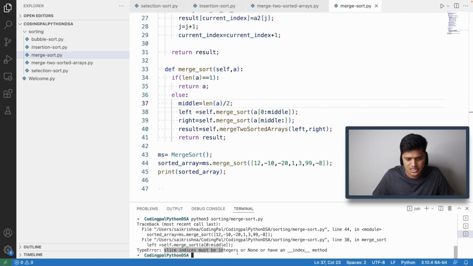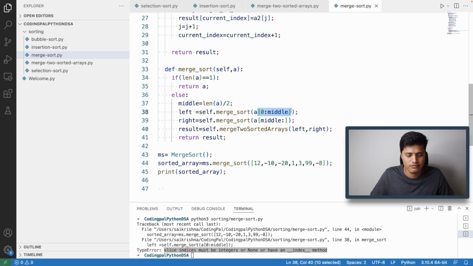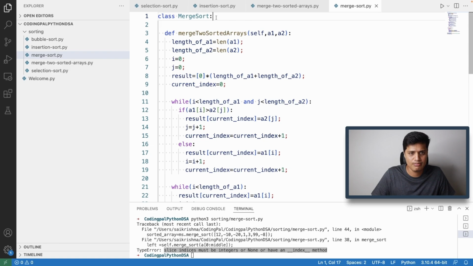Slice indices must be integers or None. So it is saying basically indexes should be numbers. Middle is length by 2, which can give floating point numbers. Let's say if the length is 7, 7 by 2 will give 3.5. So it is not possible to slice the values at 3.5, 3.45, something like that. For that, we will simply import the floor function from the math module.